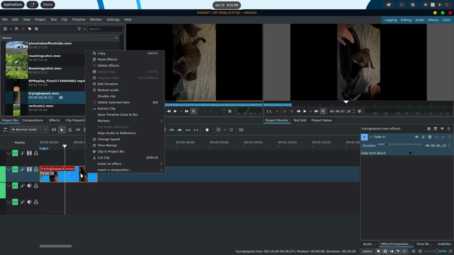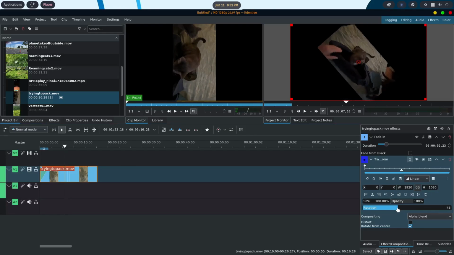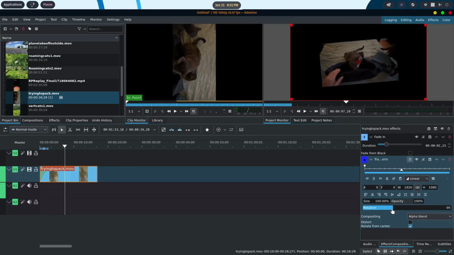So we'll right click on the file, on the track, and then select insert effect, and then click on transform. Then over here on the right hand side, you can see where it says rotation. You can just rotate this around to where we get a good, that's about negative 90. Put a 0 in here, and there we go.